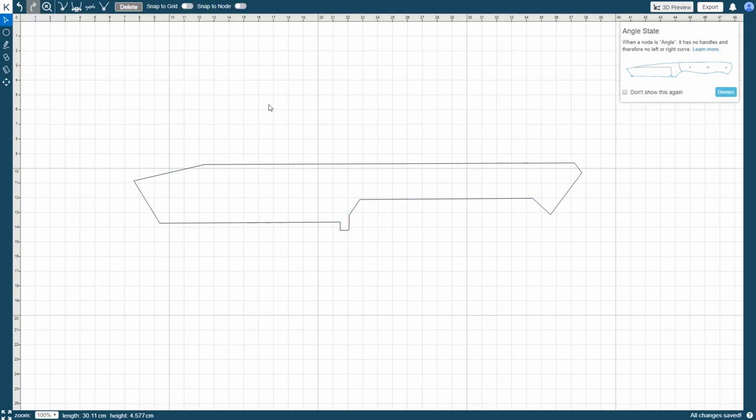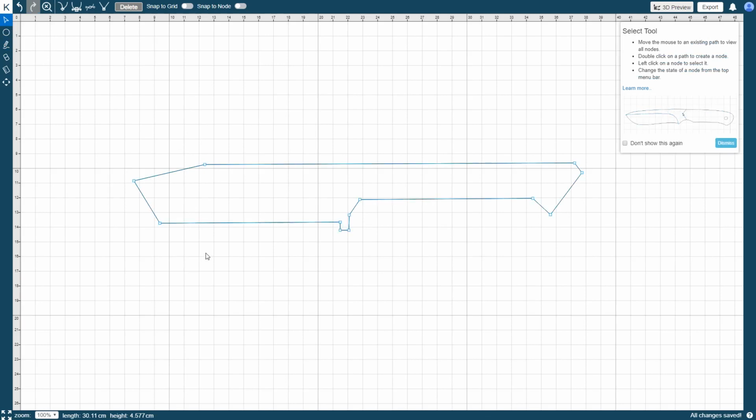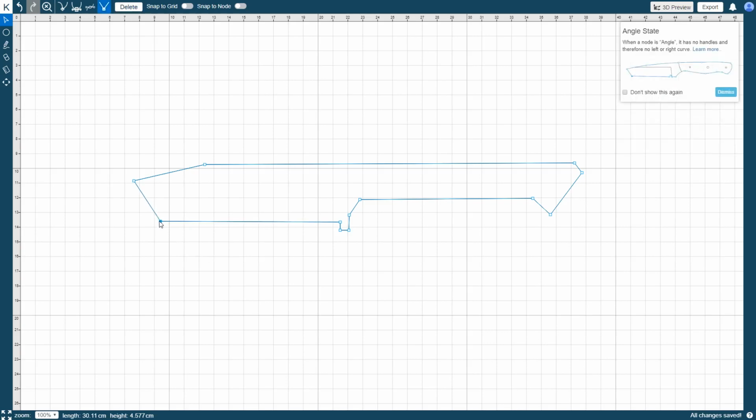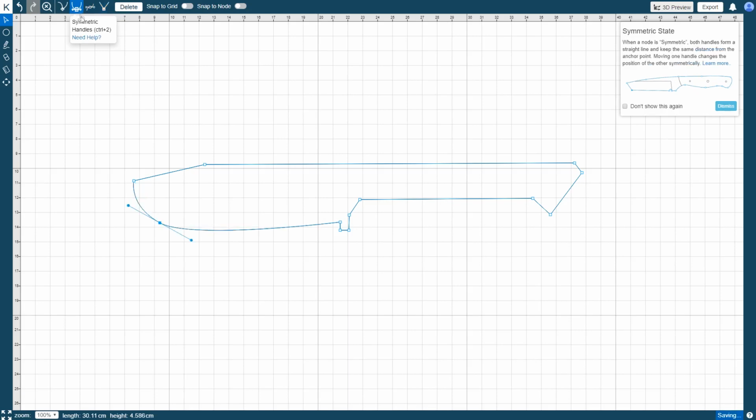Now, let's utilize the Select tool to manipulate some of the nodes to help achieve the final desired shape of your knife. After you've activated the Select tool, click on the knife path to highlight all of the path's nodes. Let's start by selecting the bottom left node of your knife so we can add some curvature to the belly of the knife. After selecting it, change its state to symmetric. Then click, hold and drag the node until the belly of the knife is just the way you want it.